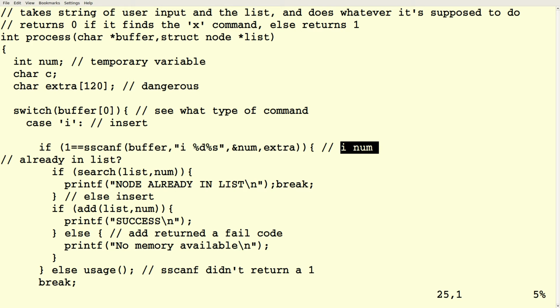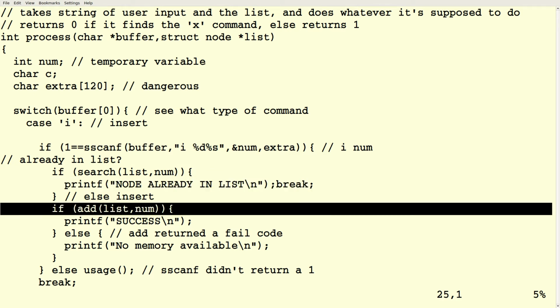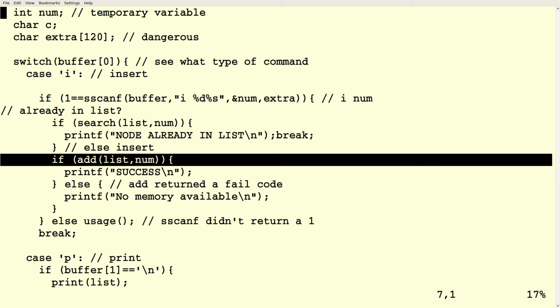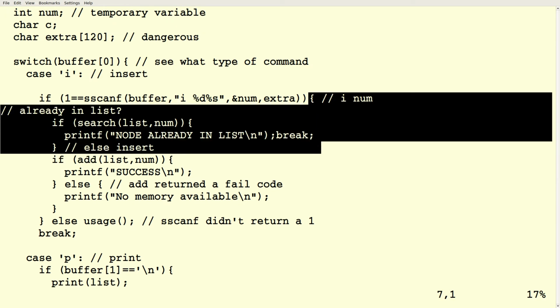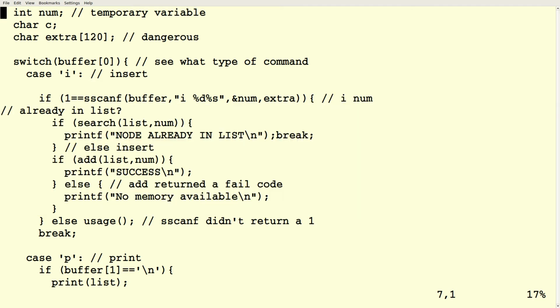So if scanf returns 1, search the list. If search returns 1, tell them it's already in the list. Otherwise, call the add function. And you can save the return from add in a variable and check it. But I just put add in an if, and it said if add returns 1, then print success. Otherwise, it wasn't in the list, but it didn't add. We must be out of memory. So I'll print out no memory available. And if scanf did not return a 1, then they tried to do an insert, but they didn't do it right, so I'll give them a help message. And with switch statements you always have to break after each case, otherwise it just goes into the next case.